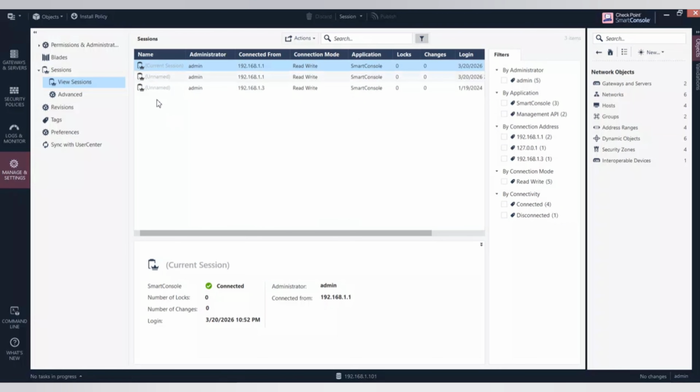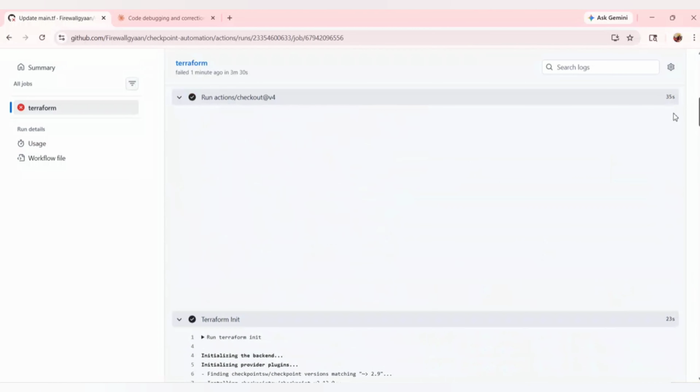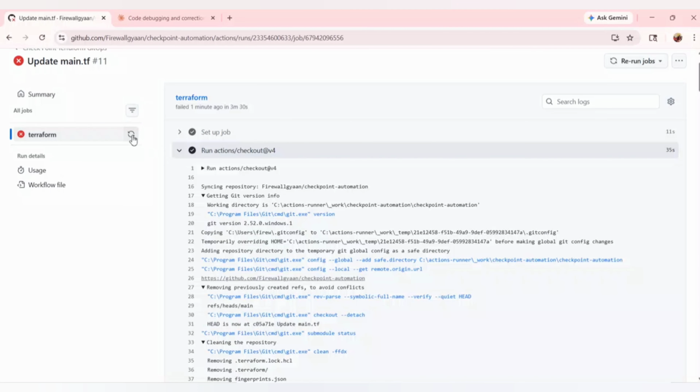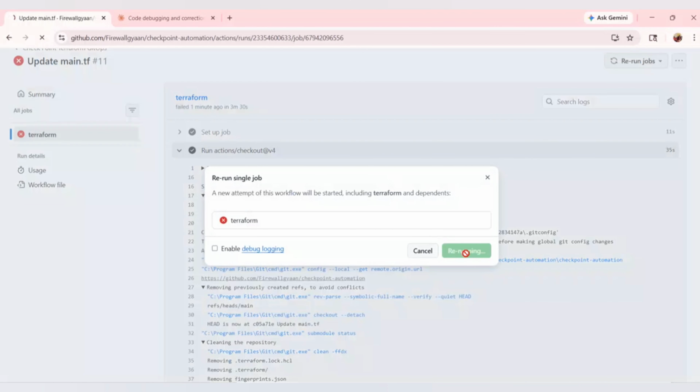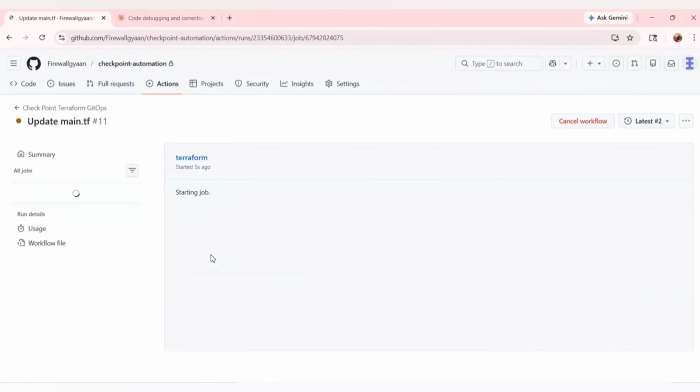I don't want this to get run. I mean, I should not get the error again. So I just exited from that. Hopefully there is no session now. And what I'll do, I'll just rerun this job so that we can see everything working well as expected. Let's wait for this, guys, now.